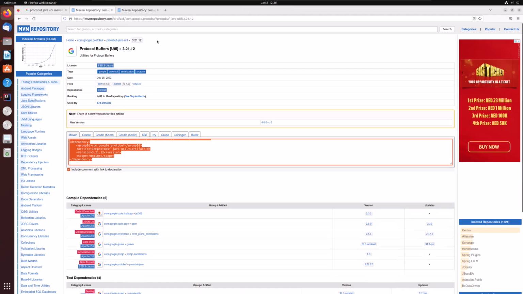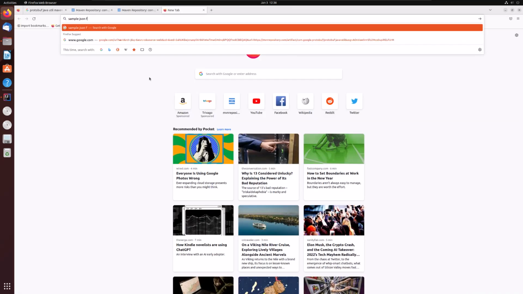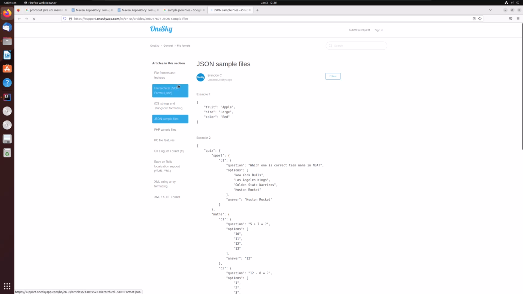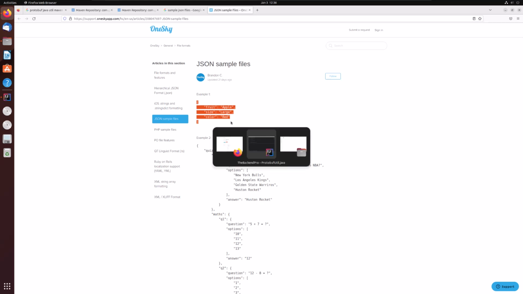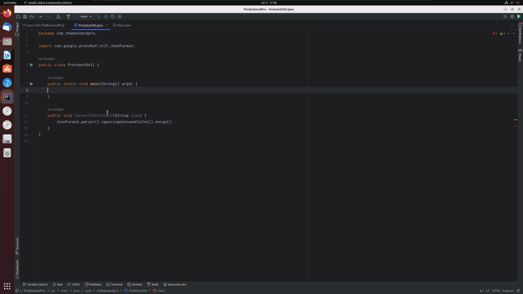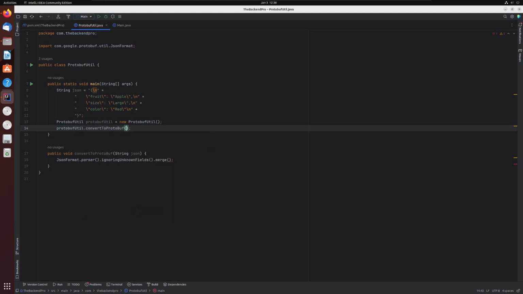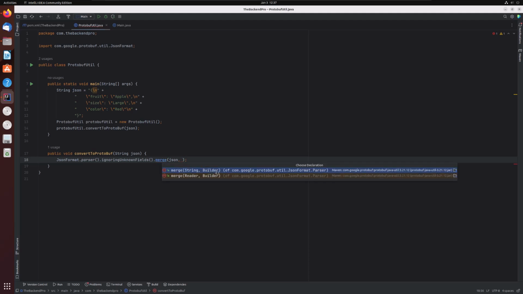So just go to Google and search for sample JSON files. I will take this example, fruit apple, size large, color red, JSON. I will have string JSON equal to this, and I'll create a new instance of protobuf util, protobuf util dot convert to protobuf, and then I'll pass the JSON. Here you can pass whatever string you are receiving, and the next thing is the builder.